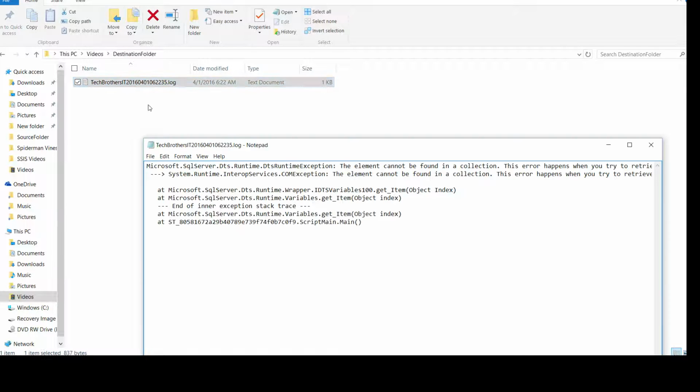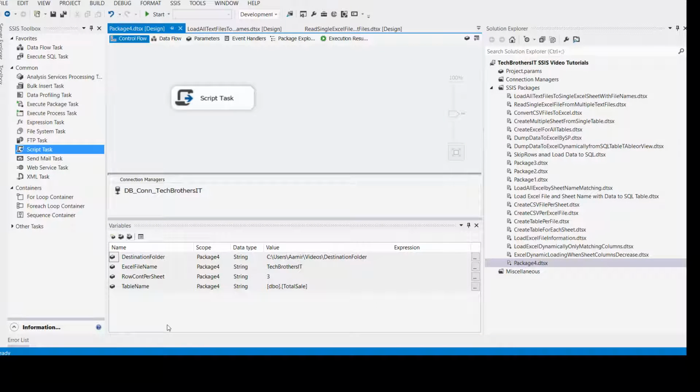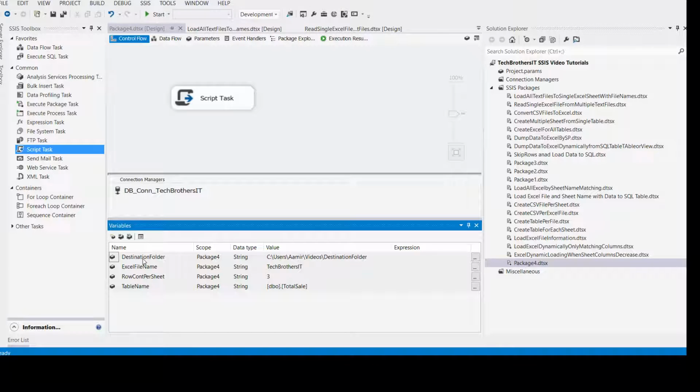So open it, and now: element cannot be found in collection. That's great. So we know that some of the variable or maybe connection manager is missing or has an incorrect name. You see here, variable get item, that means the variable is not there. So what I want to do, we need to compare this one more time. So here I have destination folder, I have this record count per.